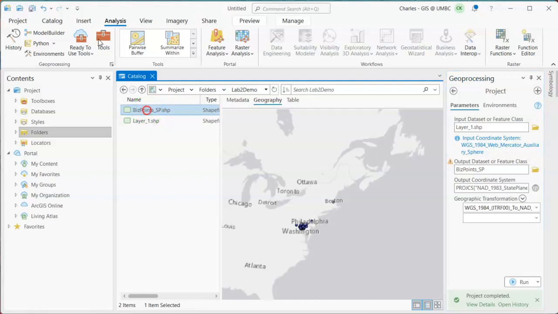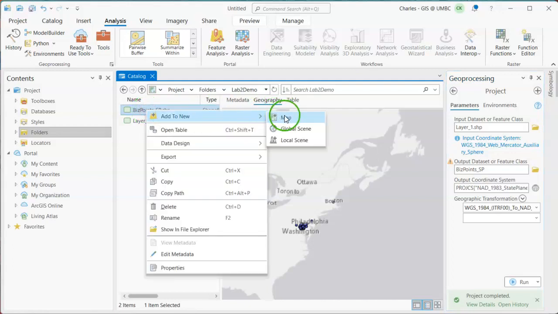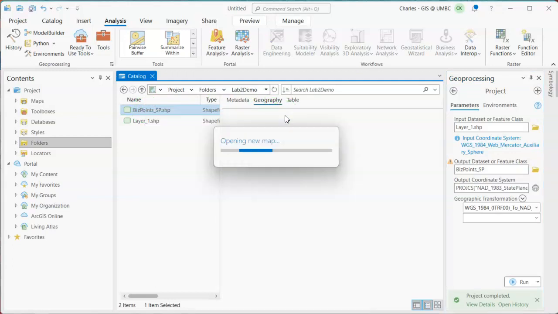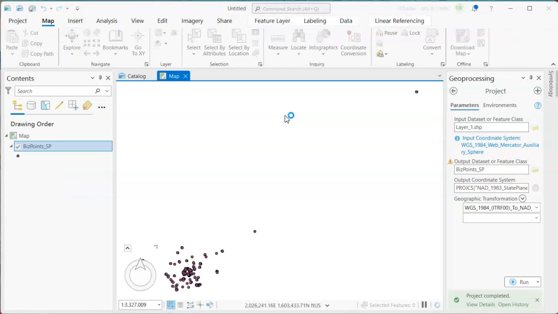Now I'm going to right-click on BizPoints and say Add to New Map. So I'm going to drop these into a map. You'll notice the reason I put them in state plane first was so that the map is in state plane. Everything else that I do will automatically be in state plane unless I tell it to do something different.